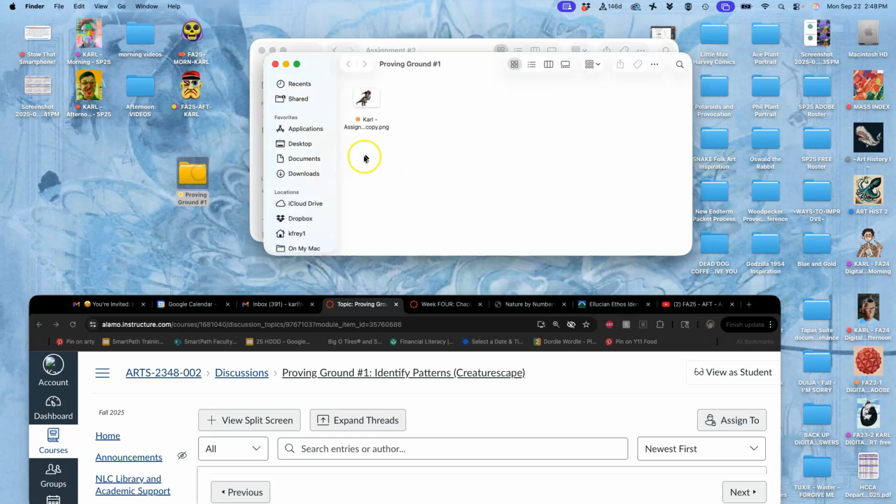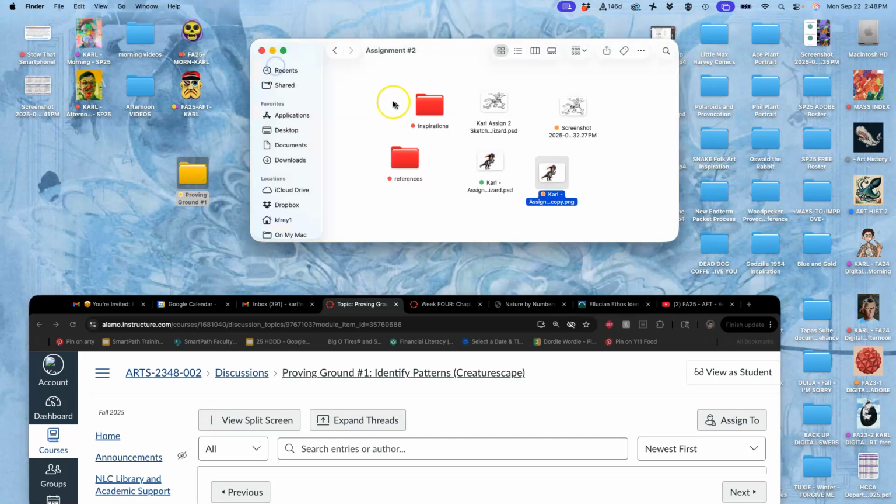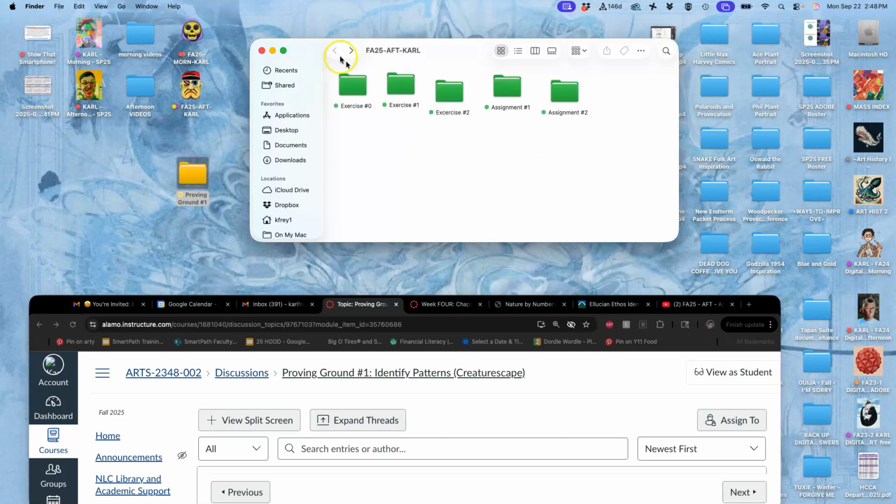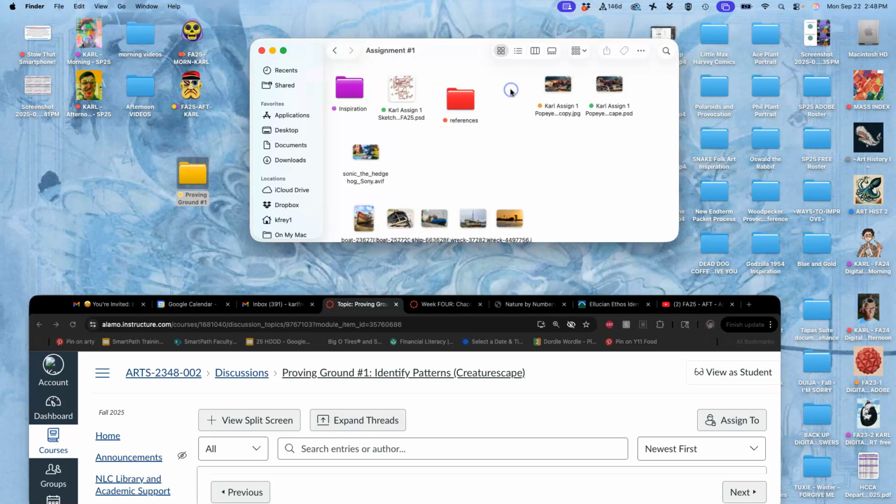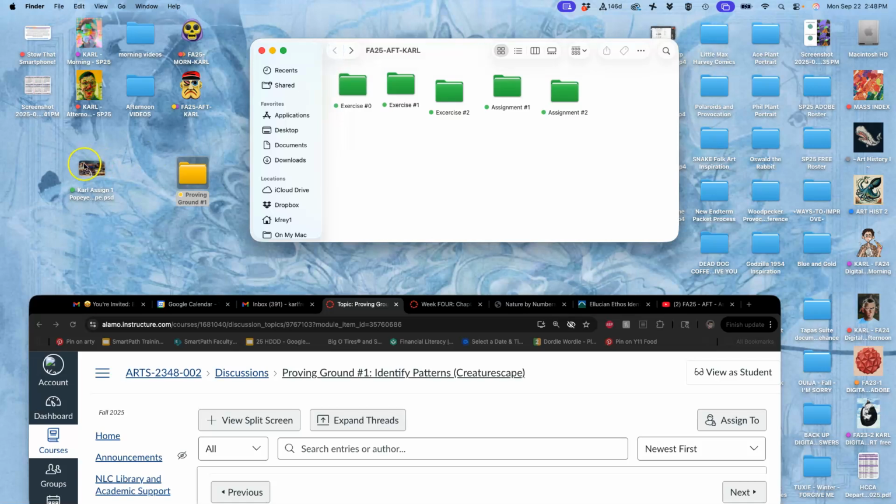So that's the first element you need. You need a creature to put into a landscape. Second element, I need a landscape. For that, I go to assignment 1, and I'm going to use my PSD, because my PSD is the one with multiple layers, and it's my most improved landscape. So I hold down Option, I save that to the desktop, it makes a duplicate of it. I don't want to accidentally overwrite my fantasy landscape. Then I move that into Proving Ground 1.